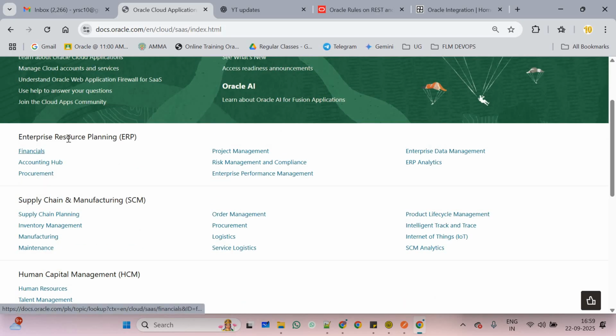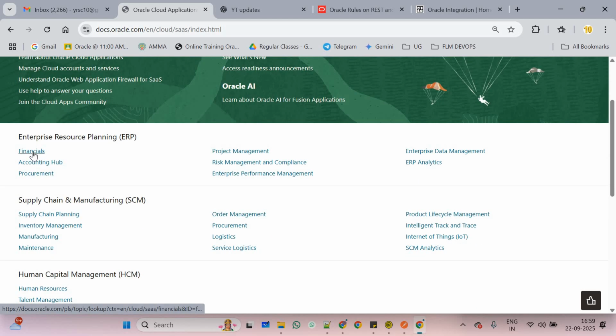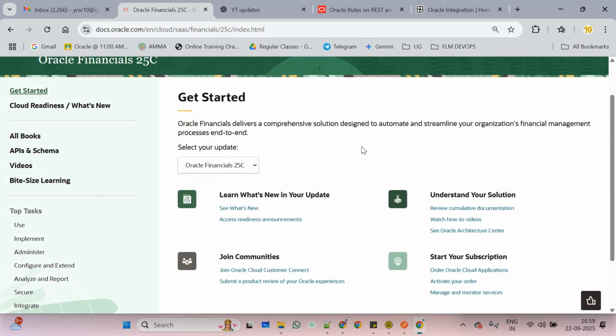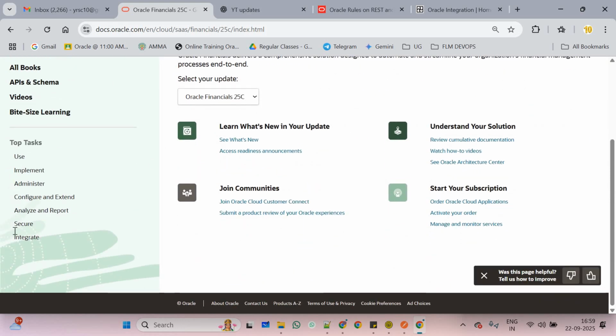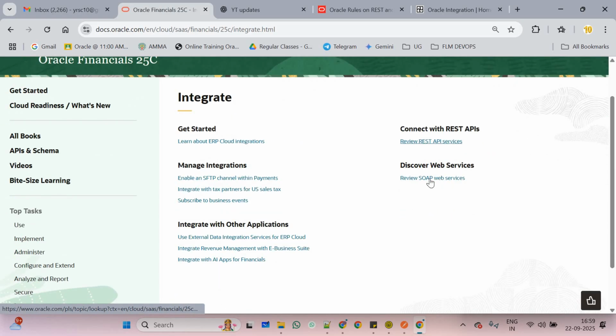documentation site. Here, if I go for any of the cloud Oracle Fusion Cloud Application Suite, here we can go for any financials or supply chain planning. Here, in the integration part, we'll be having integrate. Go there, and we're having both SOAP web services and REST API services.